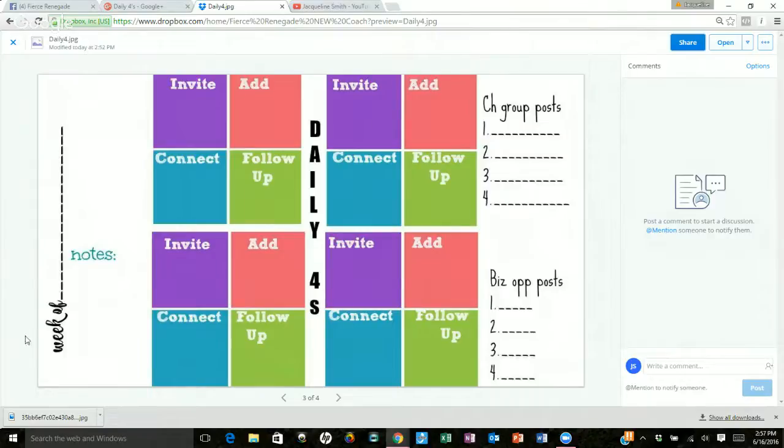Over to the left, you're going to fill out the week of, so you know what week you did this. Now, what I want you to do from here on out is I want you to set a timer for 10 minutes apiece for each category, which really, you can get done very fast in that time. And that's what we want. We want you to work smarter, not harder.